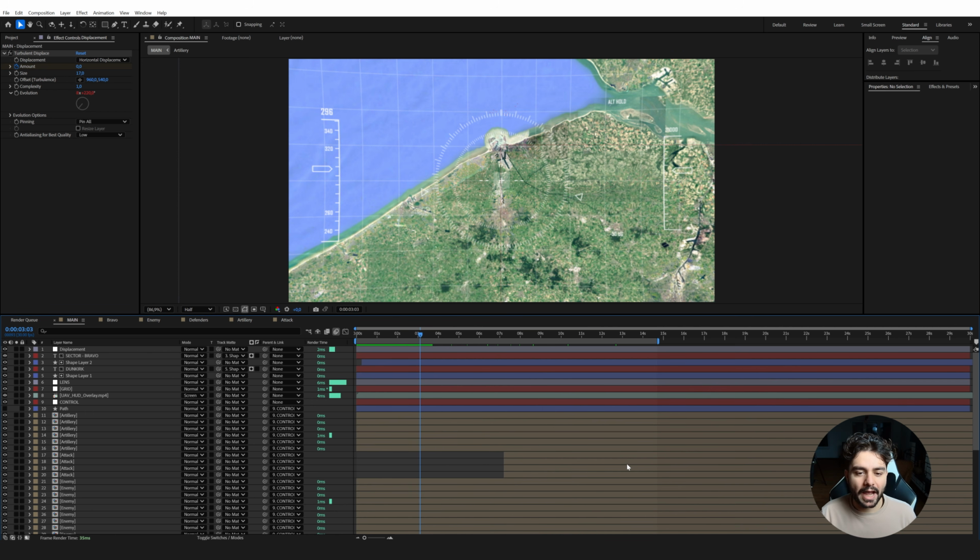We also maybe want to add a LUT to give this a nice cinematic look, because right now it looks kind of plain. And we also want a voiceover just to add a little bit of storytelling behind this map and explain what is going on.